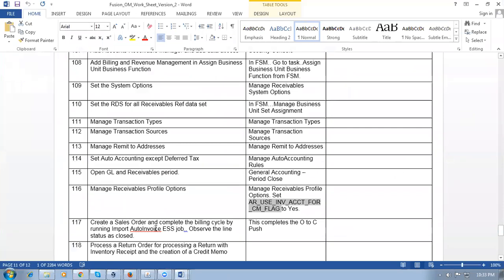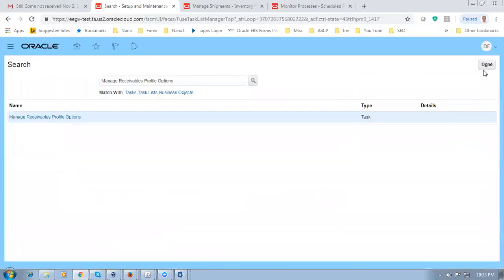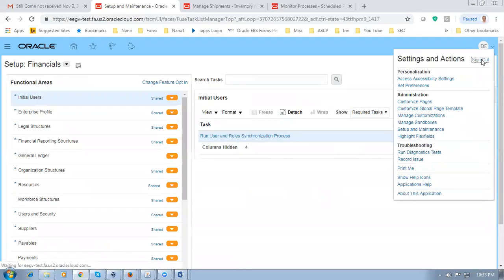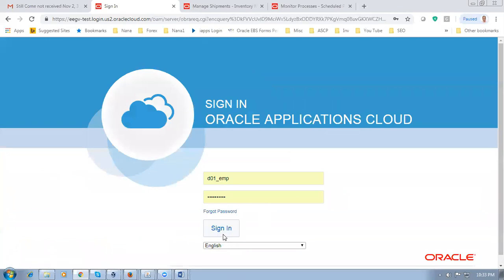Let us see what happens after doing all the setups. You always log out and log in to take the effect. Sign out and sign in. Sometimes sign out and sign in is required whenever you make any major setups. So click on confirm, and then click on sign in.